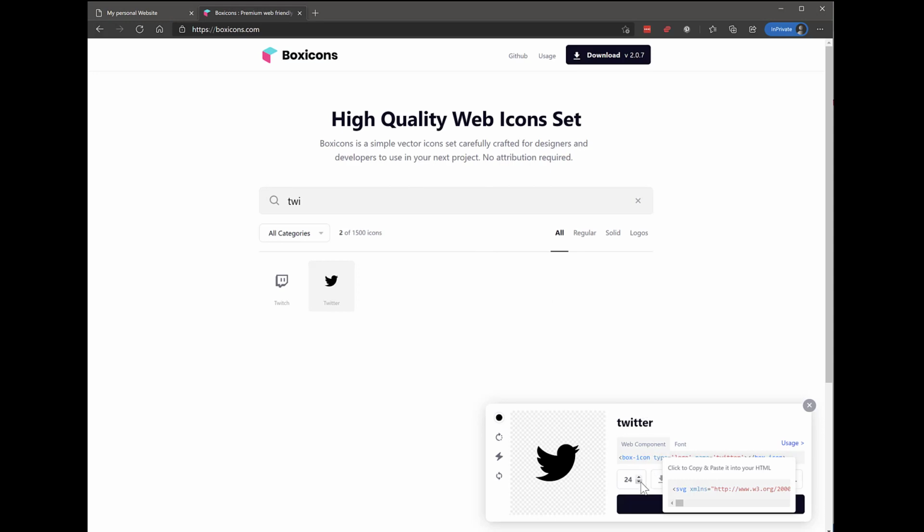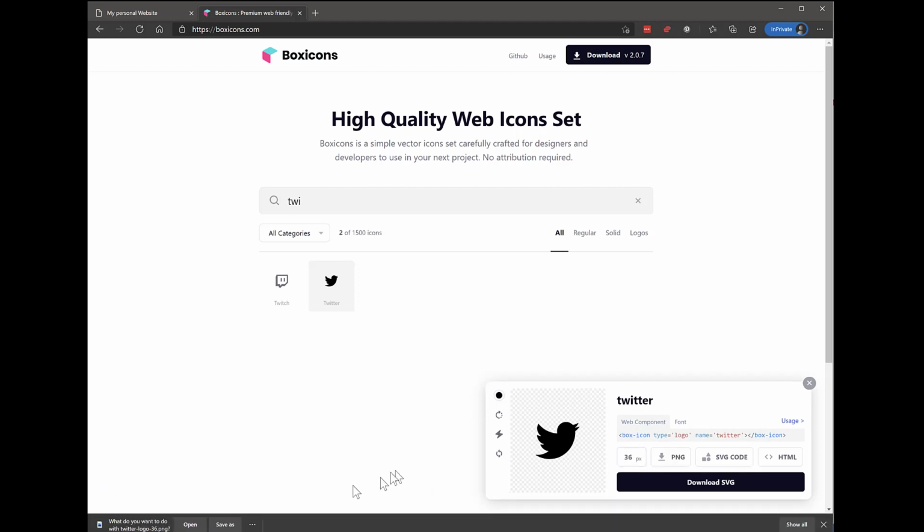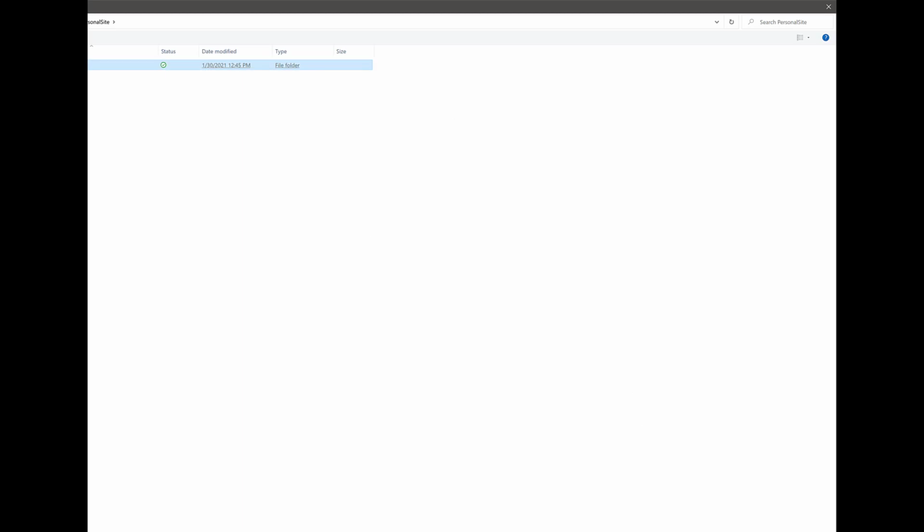So if you wanted to make that a little bit higher, to 36 for example, we could have that and then copy that as well. Now if you go with the PNG, it's going to ask us to save this image, and we can actually save this.